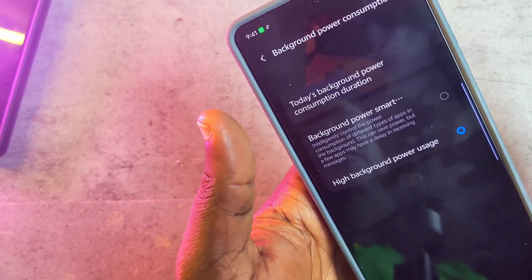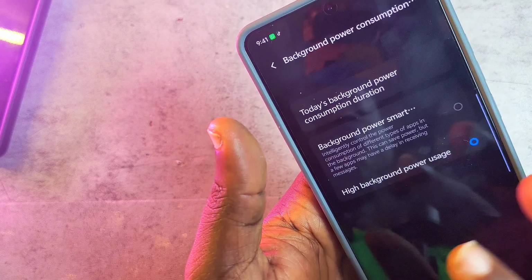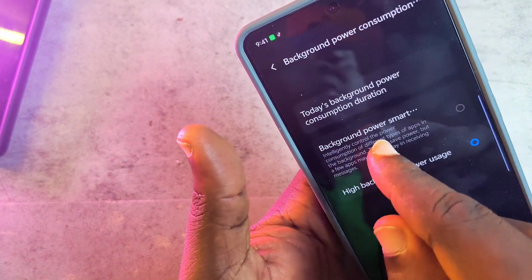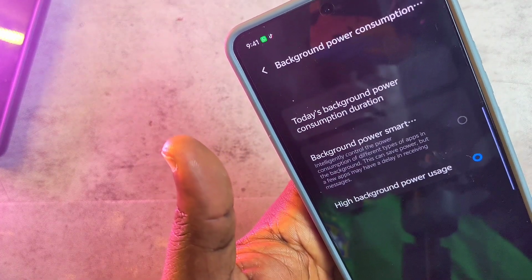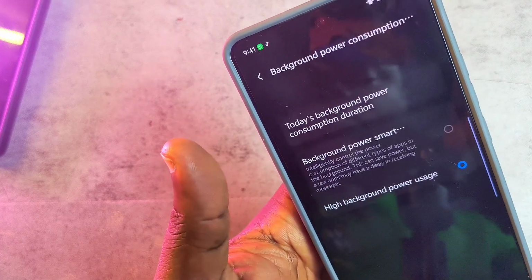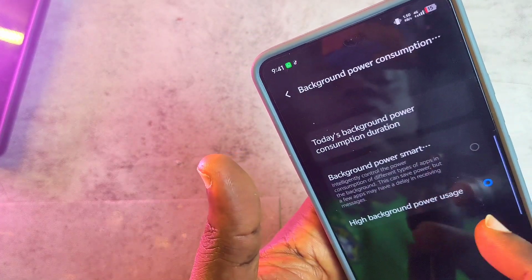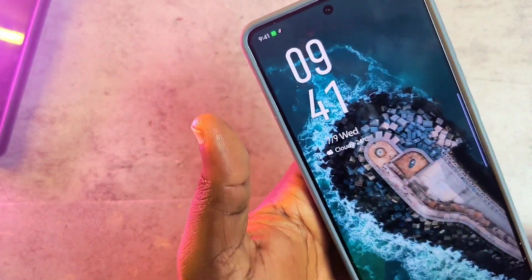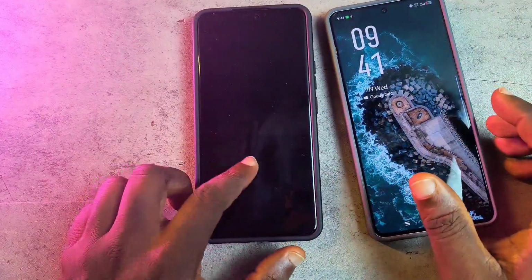This one is straightforward. All you need to do is choose high background power usage. Don't click on background power smart, that helps you reduce the running in the background of that very application. So what you need to do is high background power usage. Once you do that, you will receive your notification in real time.